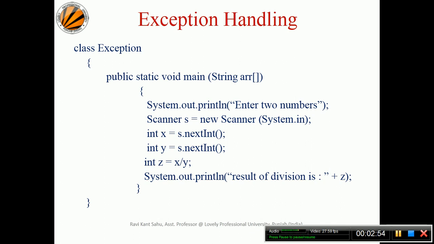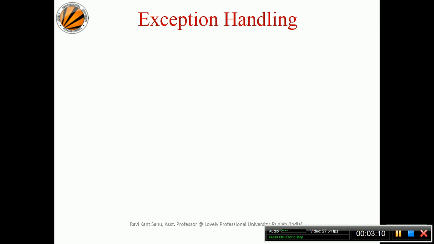Or you can also say the program is correct, but the program does not handle the exception here. There is a chance, a possibility, that we can get an exception, because the user is not aware of the divide by zero issue.